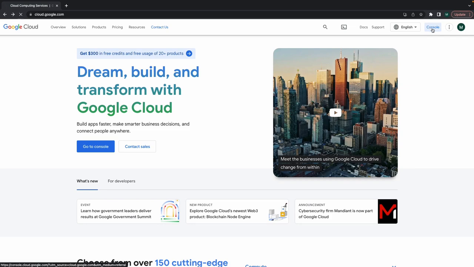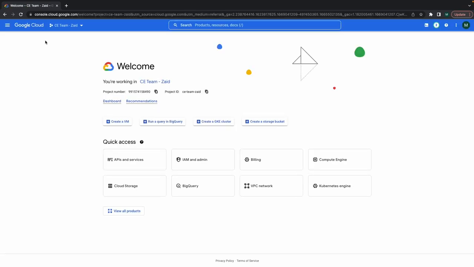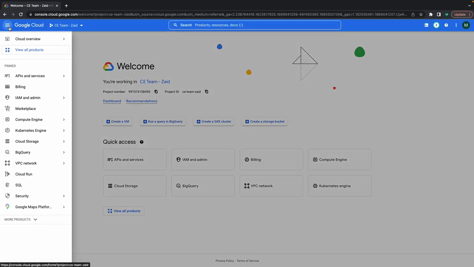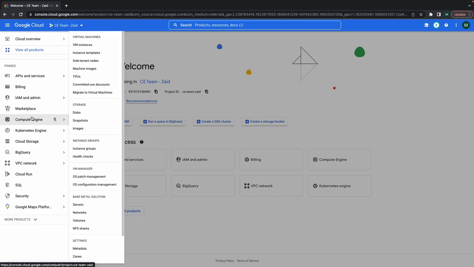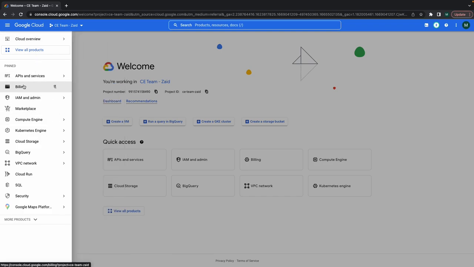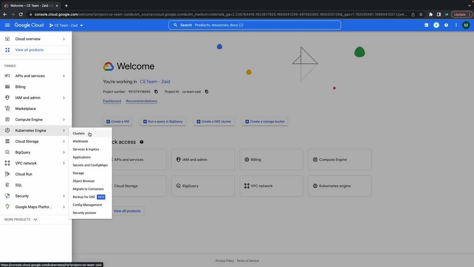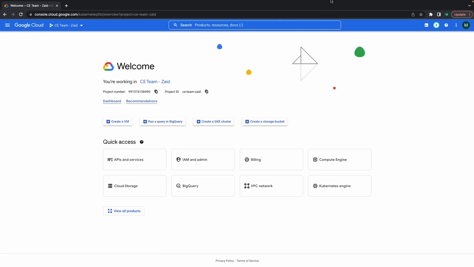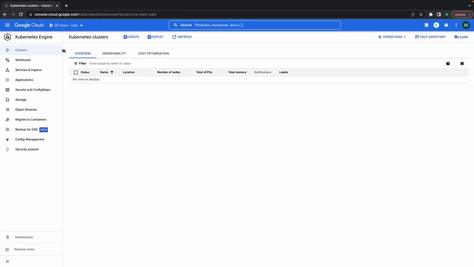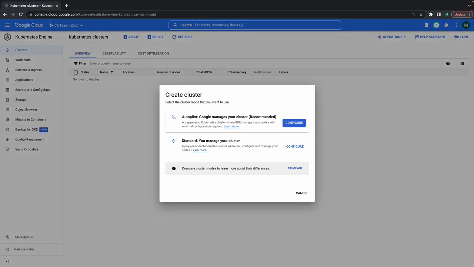So to start off, we're going to navigate to the console, and we'll go to the navigation menu. What we are looking for is clusters. So we're going to go down to Kubernetes Engine and click clusters. On our clusters page, you can select a team from the drop-down menu. I already have mine selected, so you can hit the create button.